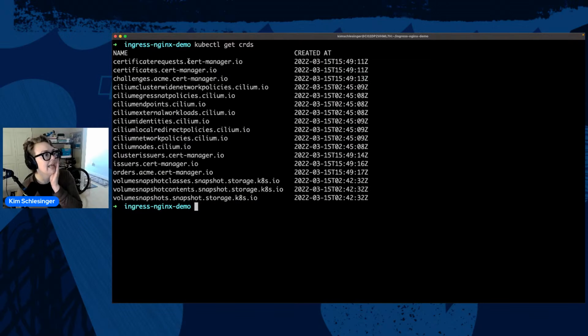And you can see I created a certificate request. Actually, let's just look. kubectl get CRDs. And then things that cert-manager installed end with cert-manager.io. So we created a new object called a certificate request. We'll look at that. The actual certificate, that's the thing that we saw in that diagram. There's an ACME challenge so that Let's Encrypt can actually verify that you own your domain. And then we have Cilium stuff. And then we have cluster issuers and orders. So we'll take a look at all those things in just a couple of minutes.